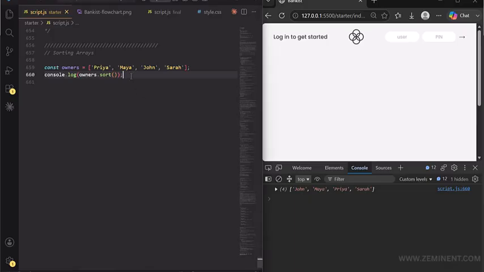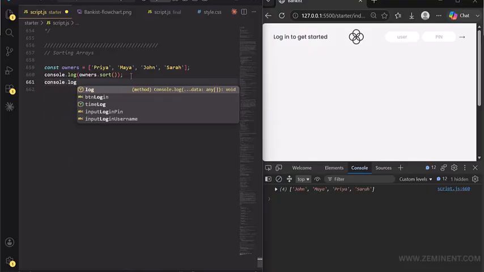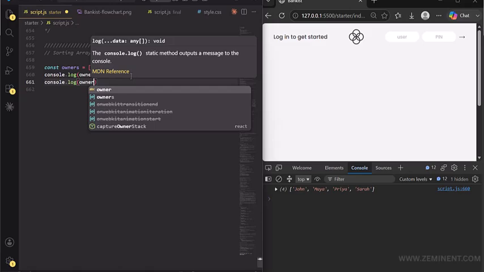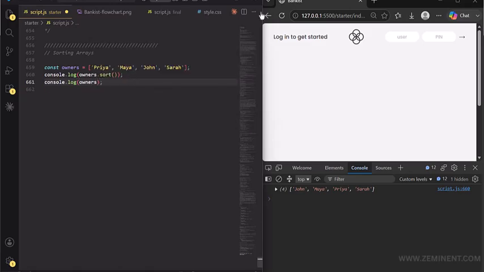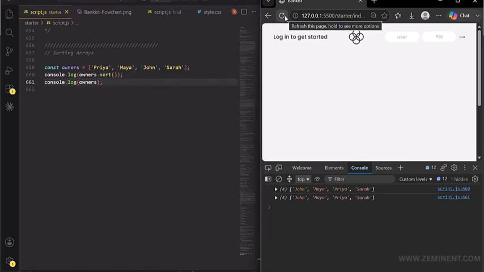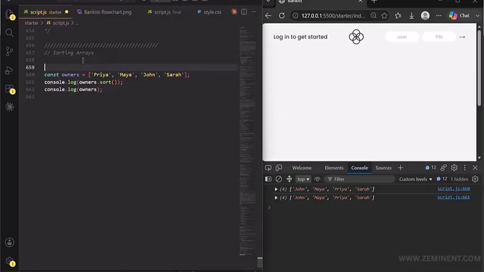Now let's check whether this method is actually mutating the original array or not. So let's see that. Reload. Now you will see that it is also mutated. So this sort method mutated the original array. So we are done with these strings.